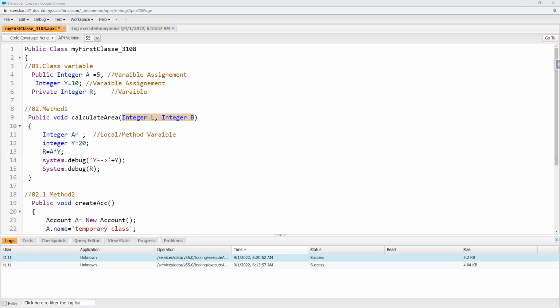When you are calling, here the method name is calculate area. Suppose you have two types of method, without parameter and with parameter. So whenever you are calling the method from the main class, you are using the method definition, the method name with parameter. Also, you have one more method. See, create account. One more method is there.